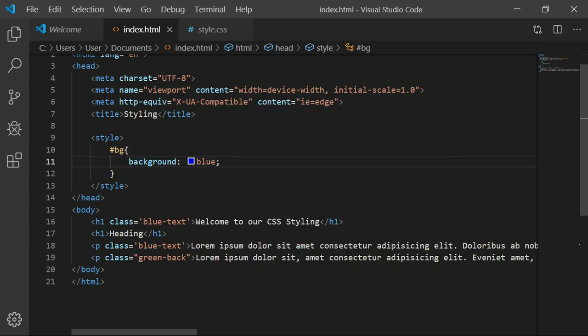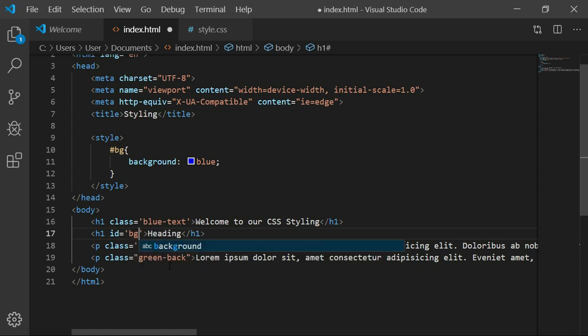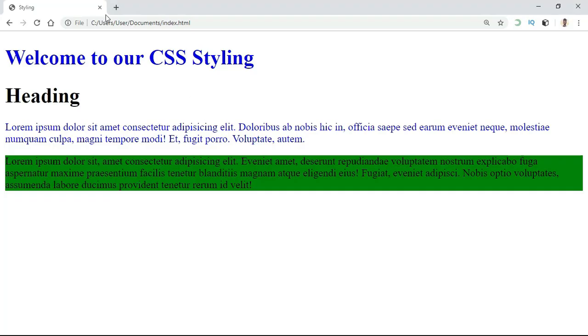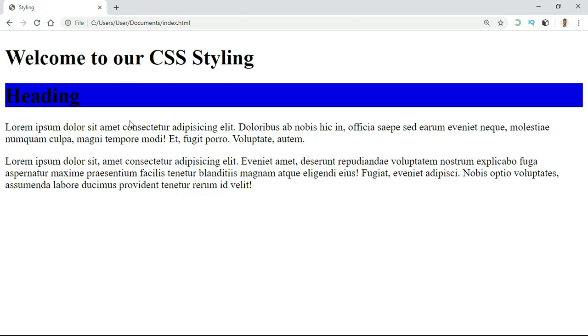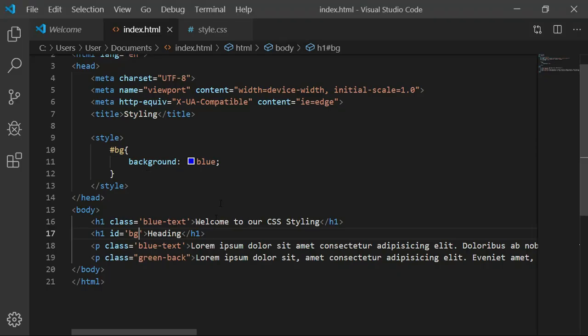So to actually make this BG work, we're going to apply it to the element we want. So let's apply it to this h1 element, and then we'll say ID equals to, and then just as with the class, you don't put in the dot here, you just put in the ID name, which is BG. When you go to the browser and refresh, it is there. So this is how you create an ID, and then this is how you apply it to an element. So the ID is just going to be used for this one.